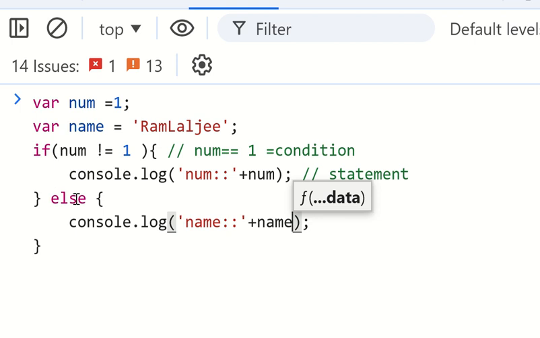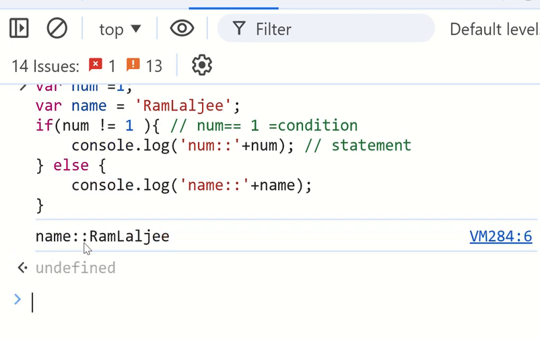You have not used any condition in else. Don't worry, JavaScript controller, there is no condition, you can enter directly. If the if condition is not met, come and enter my block. There is no condition, you can access my block. So the JavaScript controller will come here and access it. So what will the output be? Name is equal to Ramlalji. Let's execute. Here you can see name Ramlalji.